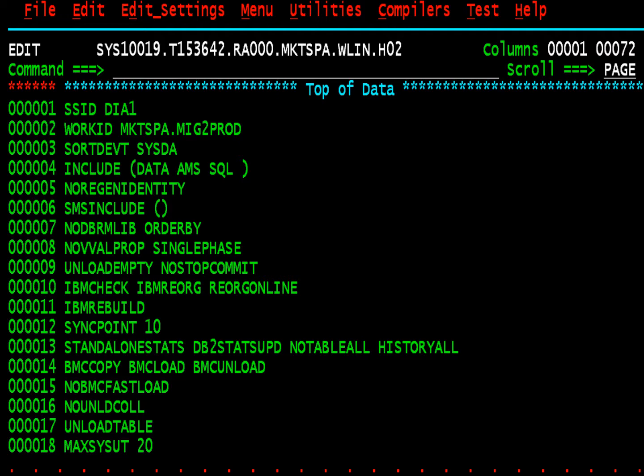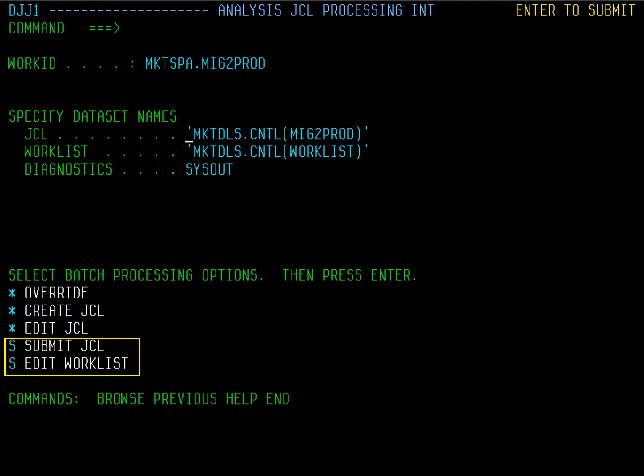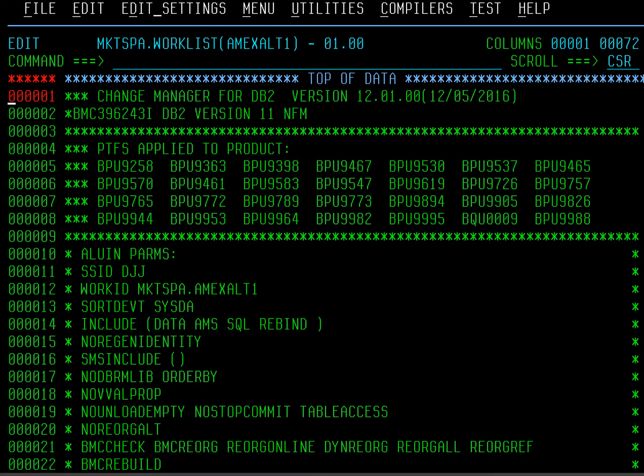Here is the input that will be created for you. Since we selected to edit the input, you will see this screen. Press F3 and you are ready to run the analysis. Change Manager will always give you one more opportunity to make changes before you actually run the analysis. Press Enter to run the analysis and view the work list. This is the work list. Your analysis is complete.